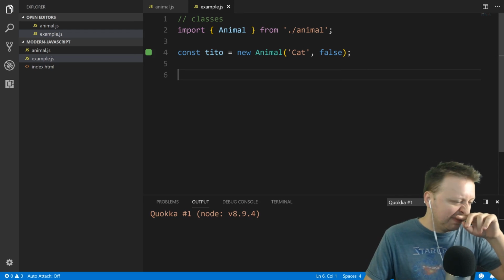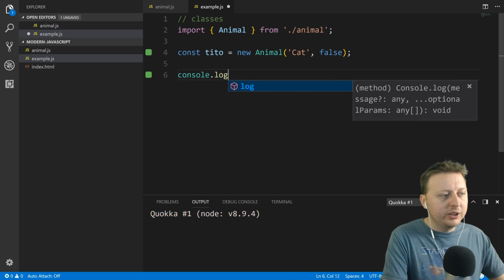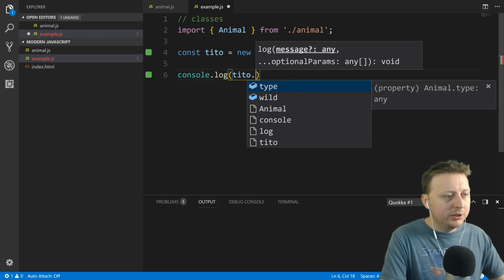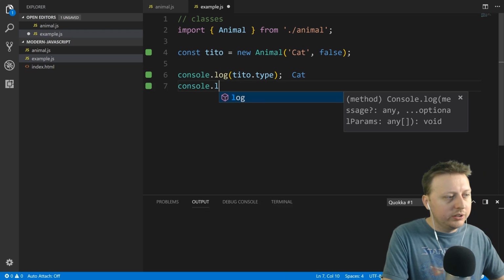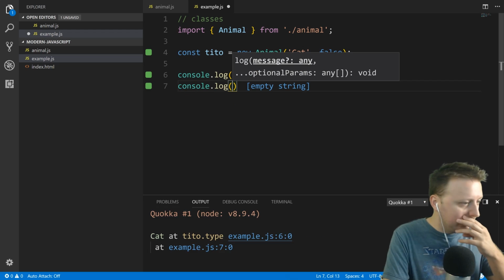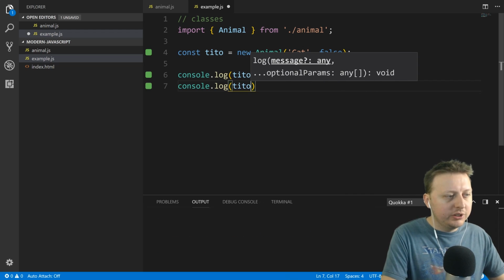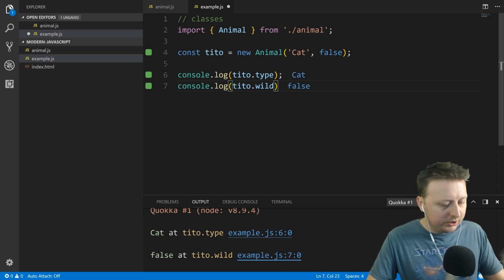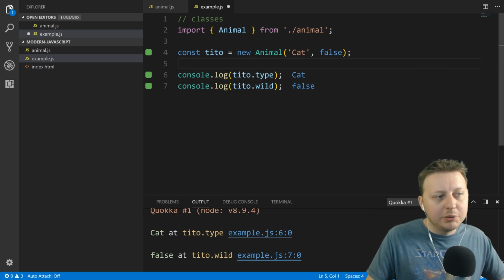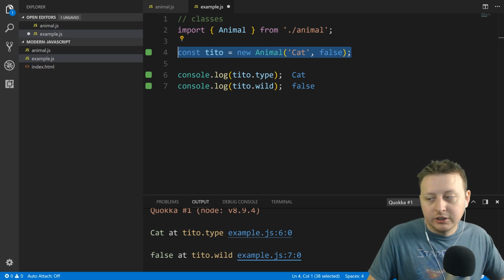All right, so what we can do here is, so far, we've given the animal class the ability to have a type, and you'll see it's storing that value, as well as to have a wild property. So when we reference Tito, and you'll see, nice. So now we have two properties, and we could create as many of these classes as we wanted to for whatever our needs were.